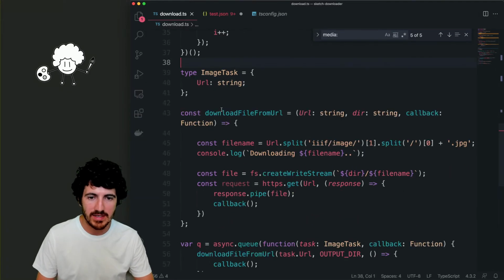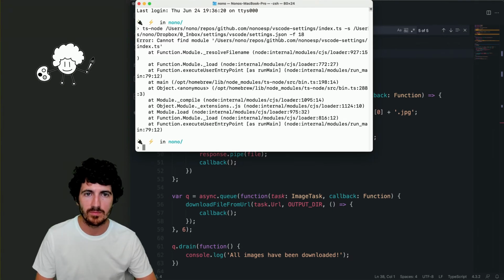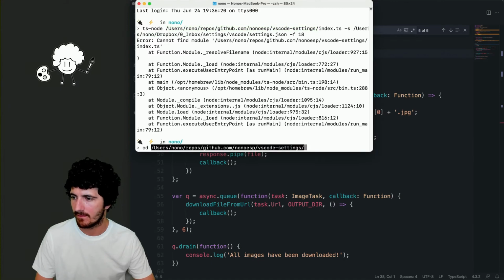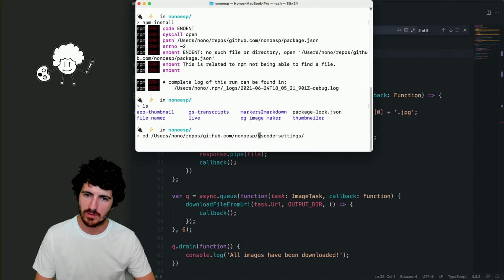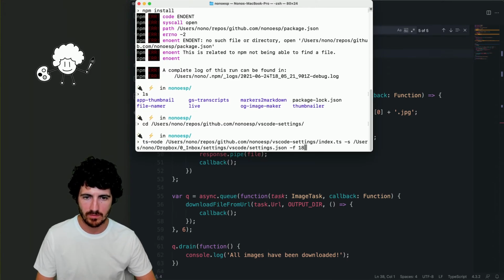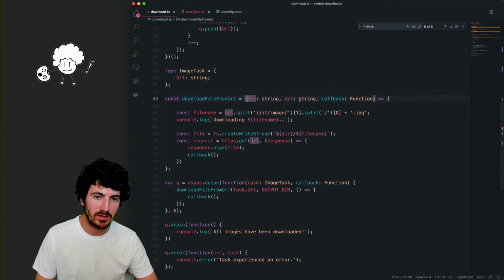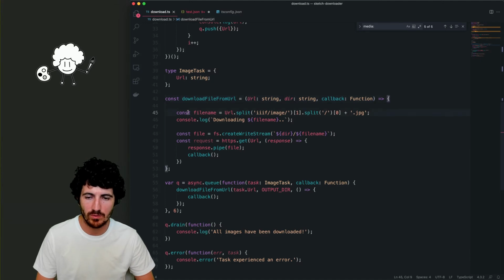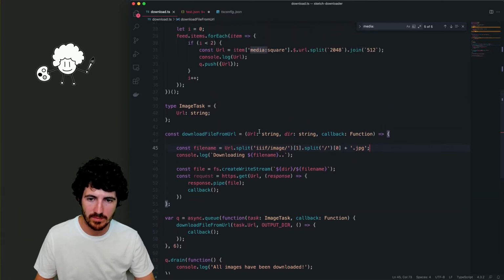All right, so let me take a look. So here we have the directory, and when we download the file, we're trying to get the file name from the URL. That's something that worked in the previous one, but not here.